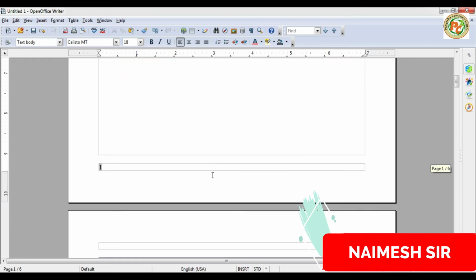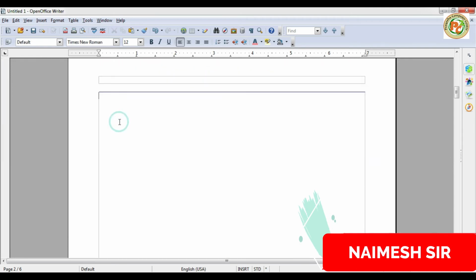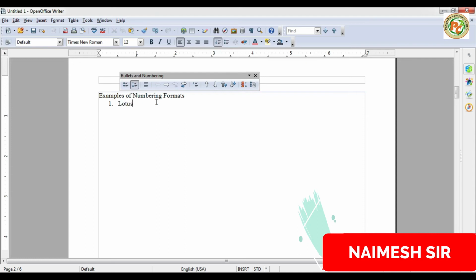Now next we are going to learn about bullets and numbering. So here on this page we will apply bullets and numbering. We will write here examples of numbering formats. Okay, now we want to write some flower names, like lotus. So here we can click here. By default 1 2 3 will be added, so here we'll write lotus, press enter, then orchid, and then lily.